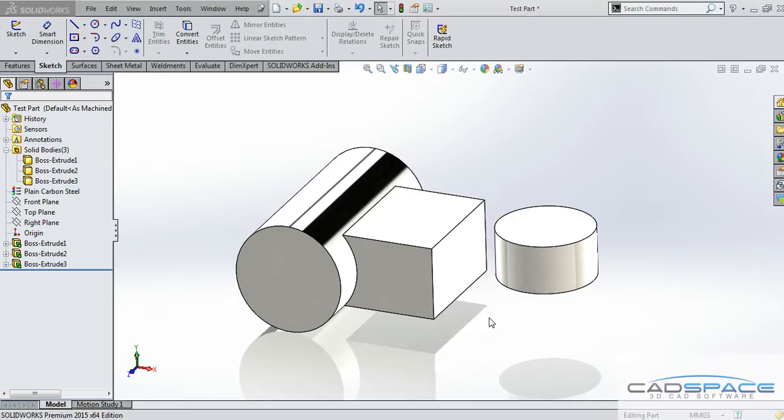Just here to give you a bit of a tutorial on how to create a bill of materials for a multi-body part. So as you can see, I've created this multi-body part. It's just a few extrudes. This is not merged, this is a separate part, which means that we've got three separate solid bodies here.